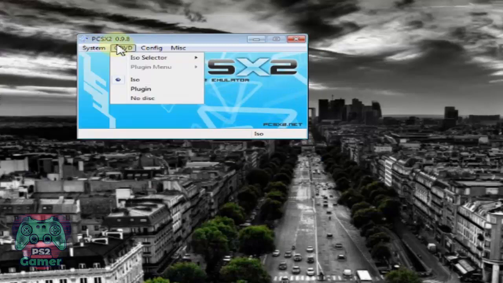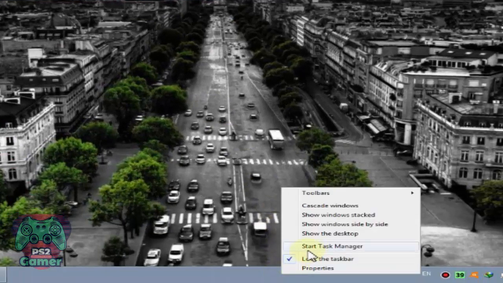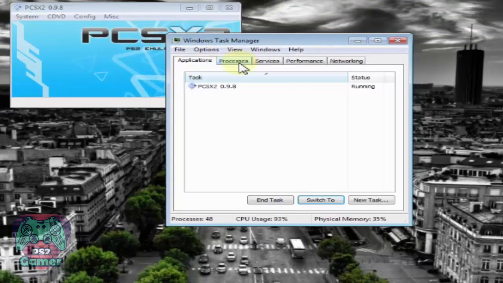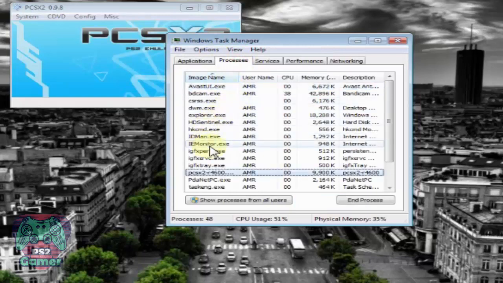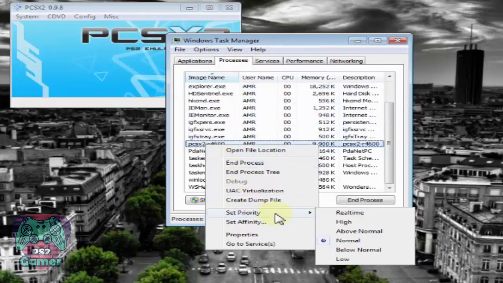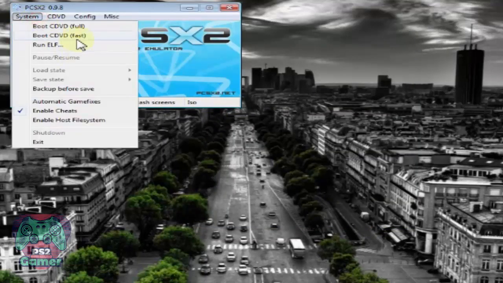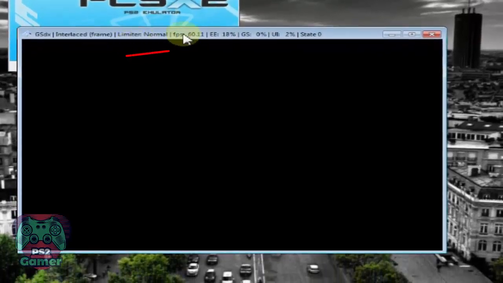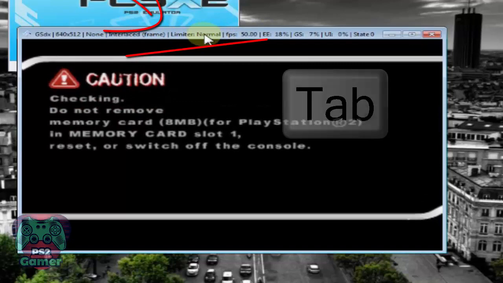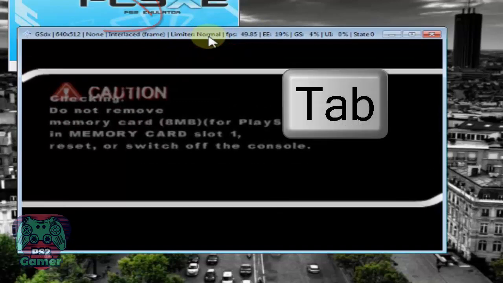Before you start the game, go to Task Manager, Processes, search for PCSX2, set priority to high, change. Okay, let's start the game. When you start the game, after the memory card loading, press Tab to change the quality from normal to terrible, as you can see here.